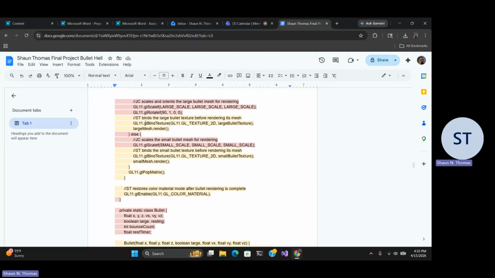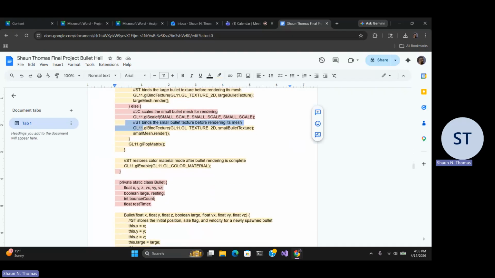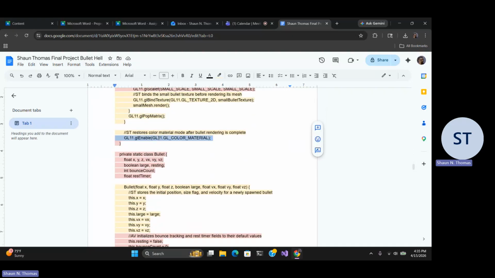And then we bind the texture here to the large bullet. So first we're making the texture by taking in the texture and then we're binding it to this, and then we render it here. And that's the same concept for the small bullet as well. And then here we're getting rid of the matrix so that we can use it again. And then here we're adding the colored material again after we removed it.